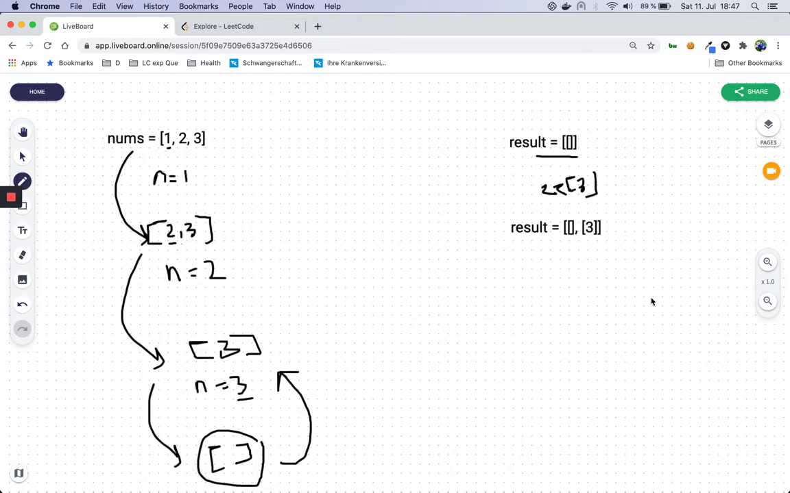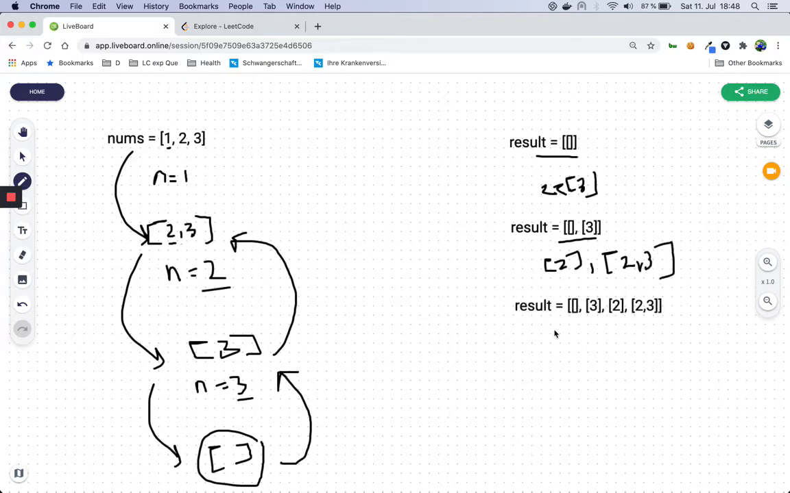Okay, so now we come to here and then we return back here. We have 2 as a chosen element and we have this result. We're going to iterate over each element. The elements are the empty array and the 3, and we're going to append 2 with each element and push everything to this result. So the first, if we append 2 to the first element, it will be 2, and if we append 2 to the second element, then it will be 2, 3. So now the result will be this.